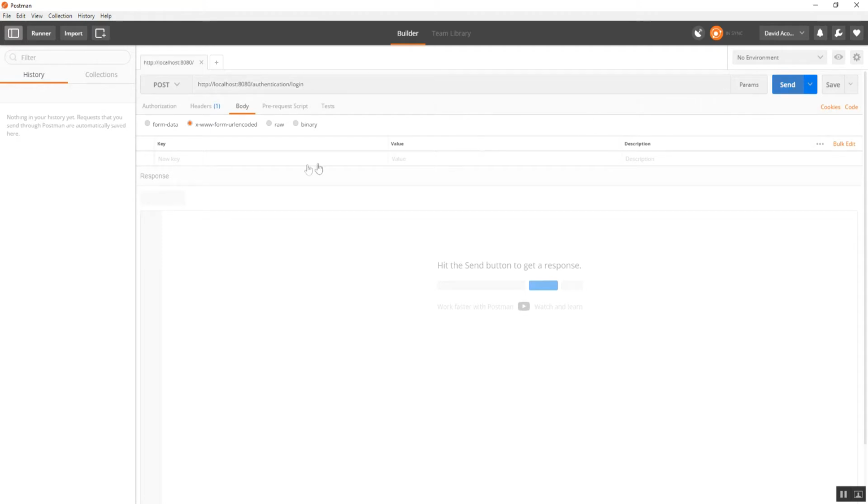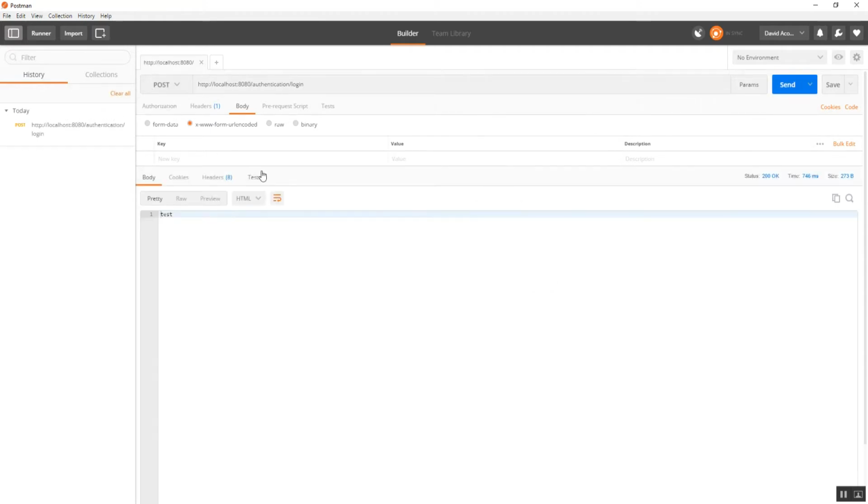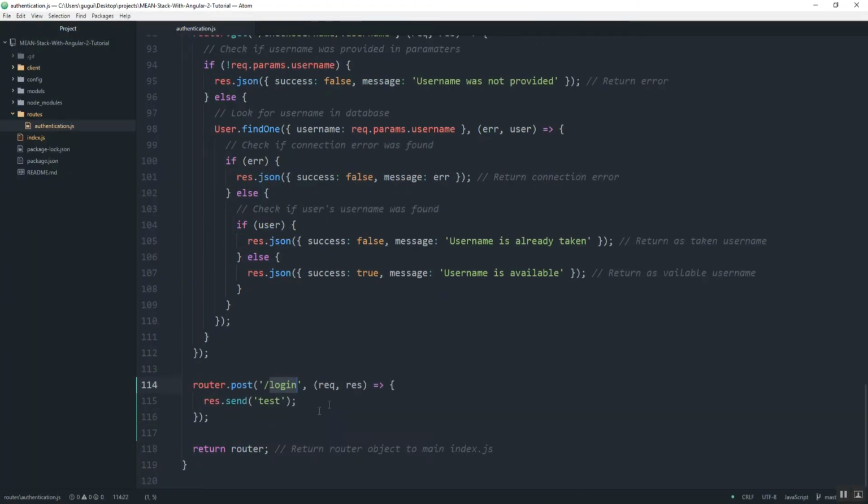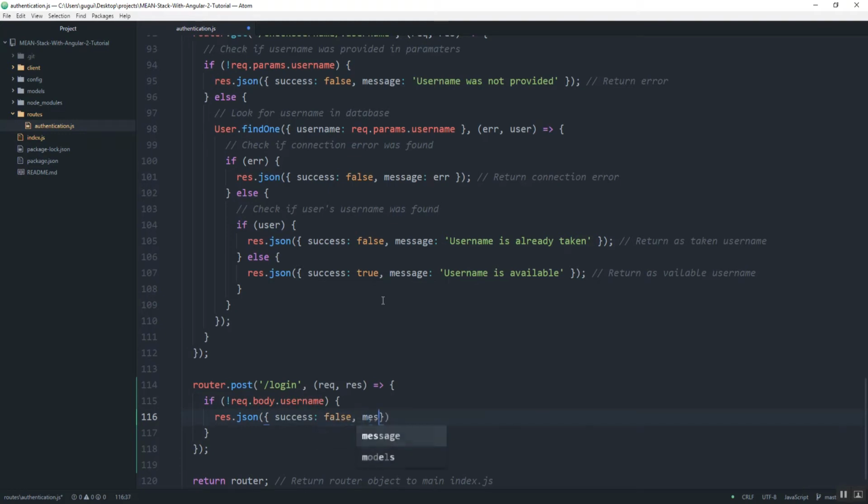So I'm just going to hit send on that. Make sure you have post up here, and then you should get that test back. So we can go ahead and continue with this. So we want to run a check and make sure that we have the username and the password. So we'll say if request.body.username is not true, then return false, message: No username was provided. Same thing, this time for the password.